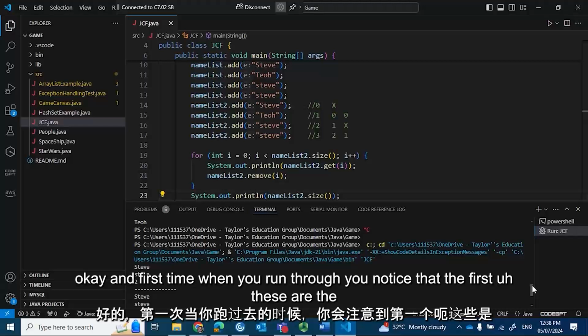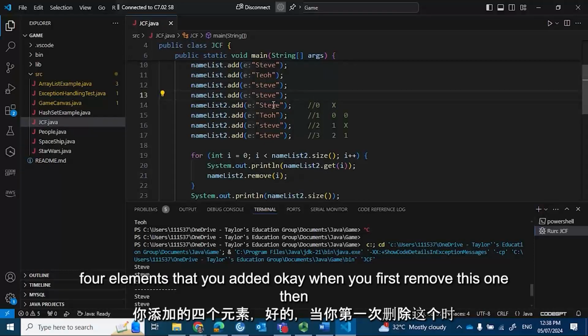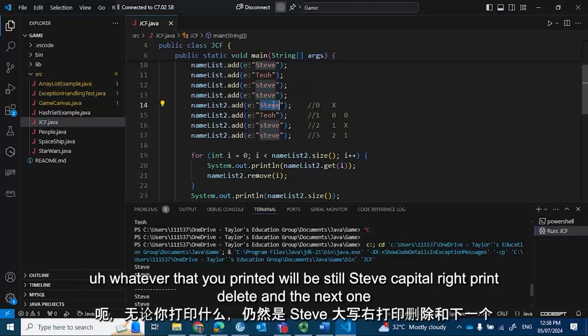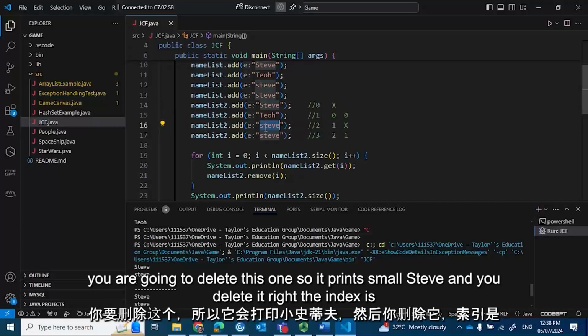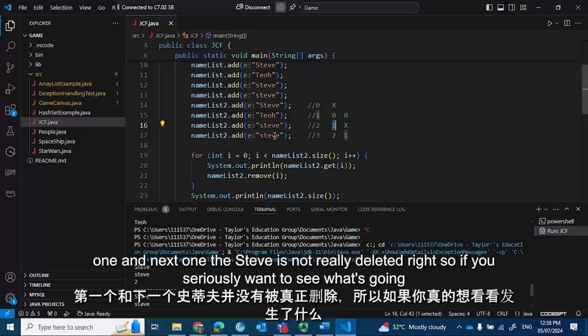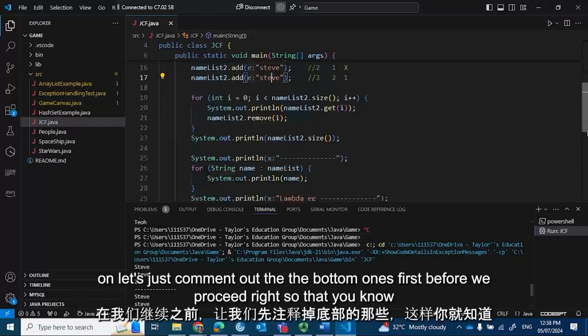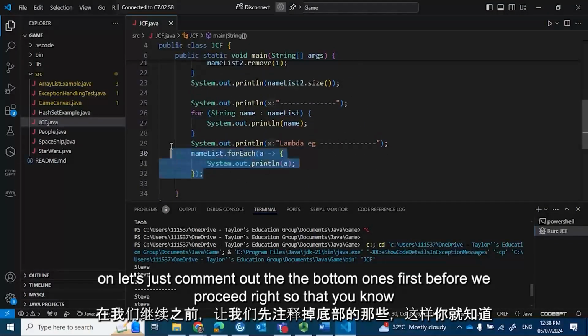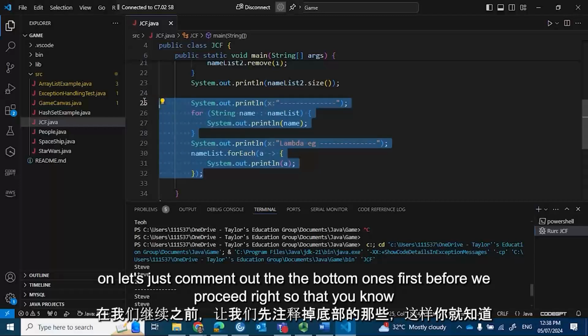Okay? And the first time when you run through, these are the 4 elements that you added. When you first remove this one, whatever you printed will still be Steve, capital, right? Print, delete. And then next run, you are going to delete this one, so it prints small Steve, and you delete it, right? The index is 1. And next one, the Steve is not really deleted, right? So if you seriously want to see what's going on, let's just comment out the bottom ones first before we proceed, so that you know what's going on.